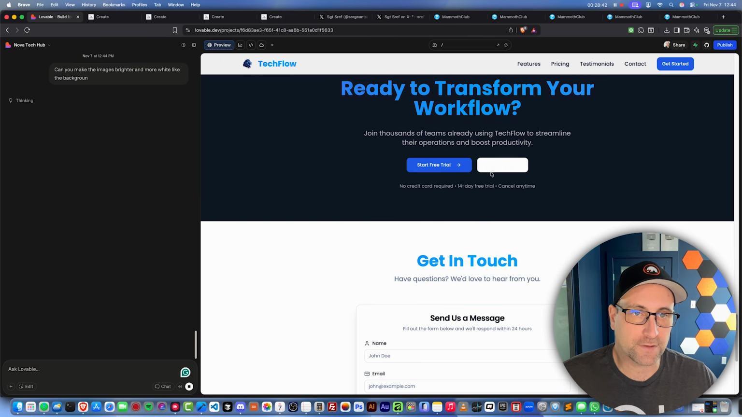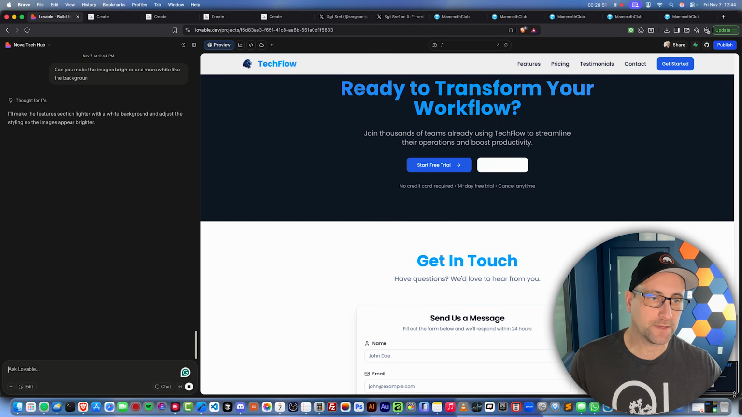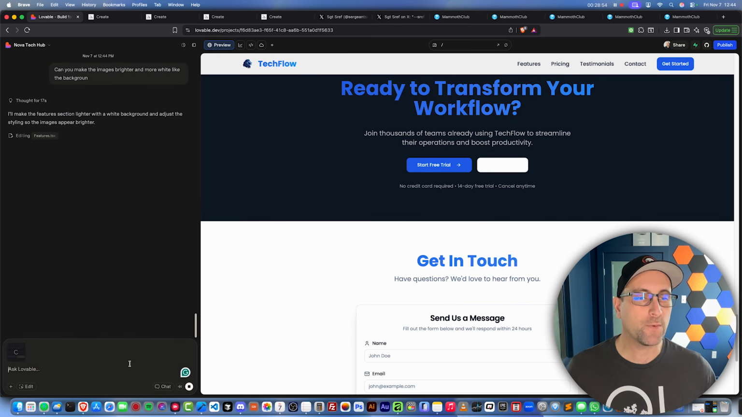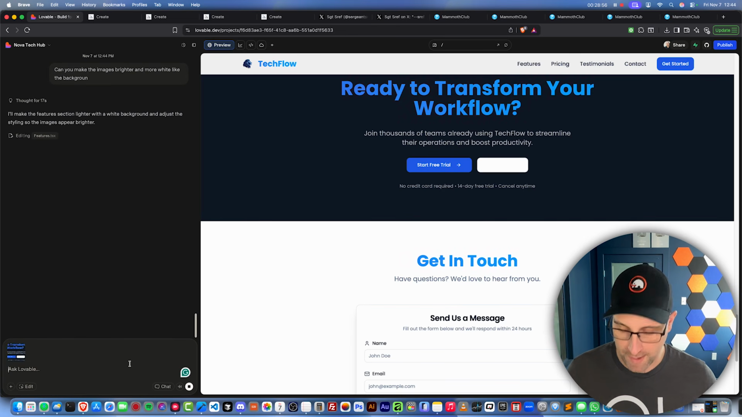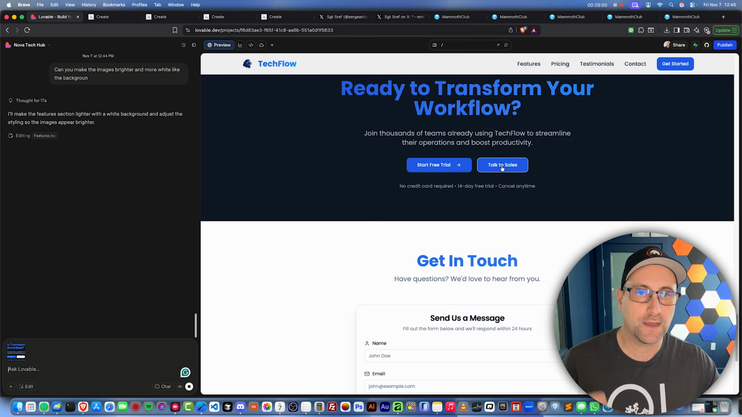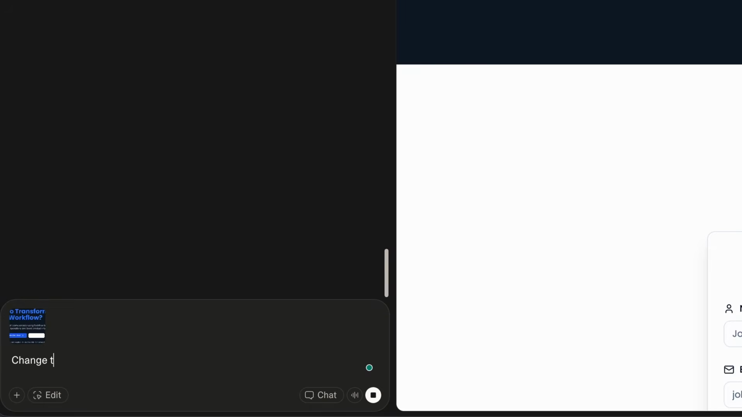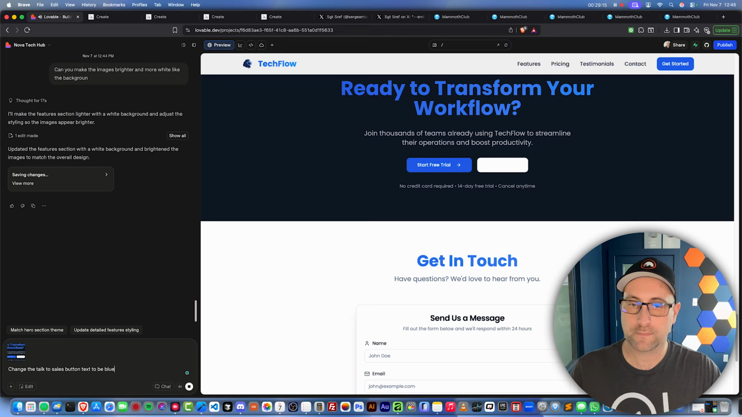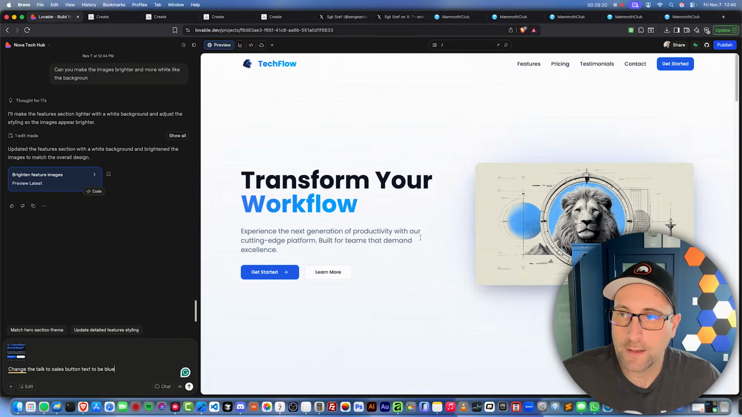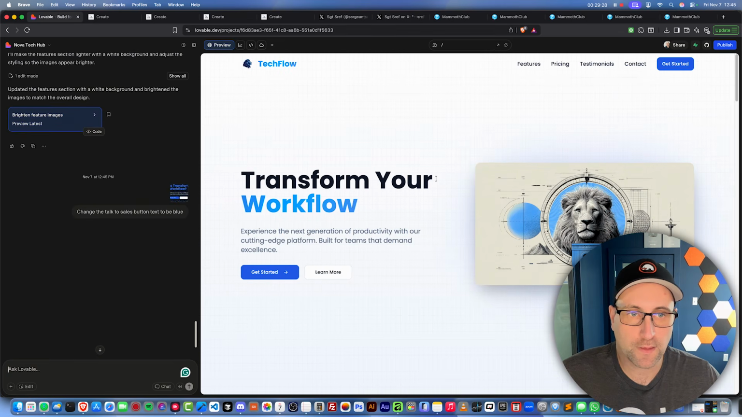And look at this. So this is definitely an issue. For example, I'm going to take a picture of that. And by the way, I'm on a Mac here, so if I do Command-Shift-4, you can easily take screenshots. And you can see here it says, change the talk to sales button text to be blue. Okay, now let's see if it can actually do that. It didn't do that. Well, maybe it did. Anyway, so let's just add that in here, and I'm just going to leave that here.